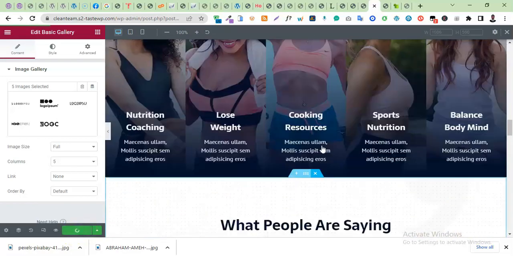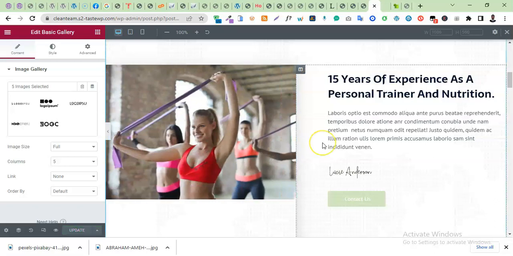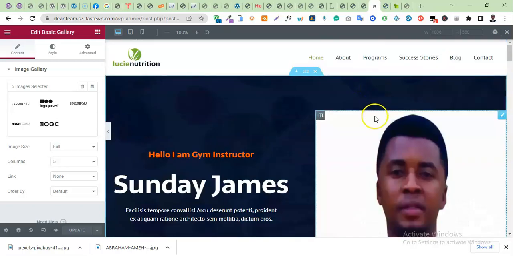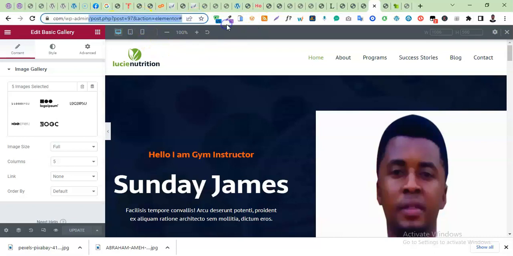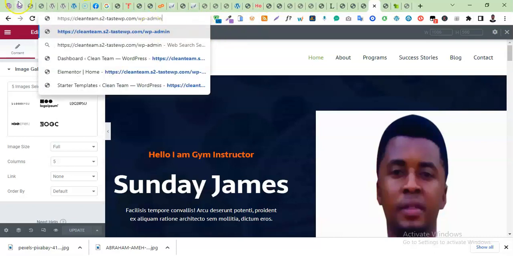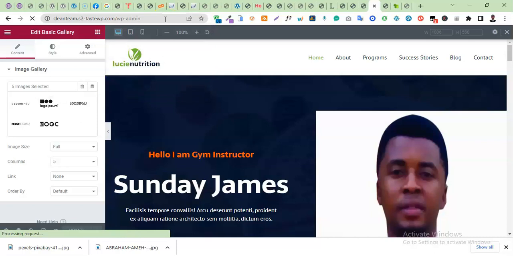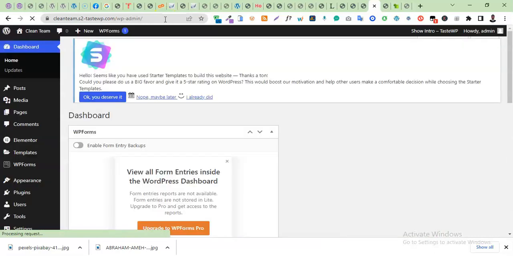Now, this process you are seeing here is a very simple process, but because I'm trying to take my time to explain bit by bit, that's why it's taking a lot of time. Okay. So now let's assume that we are done with the home page and everything is fine. You click on cancel. But if you don't want to cancel it, just remove this link like this. Just make sure that what you have left is -admin. It will take you back to your dashboard.